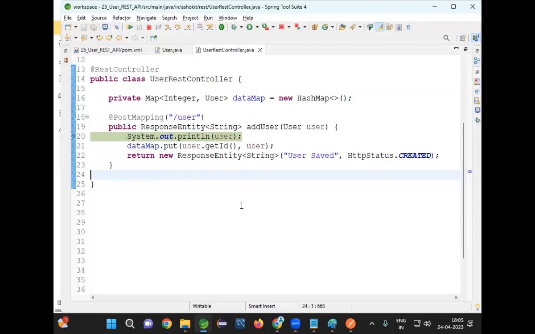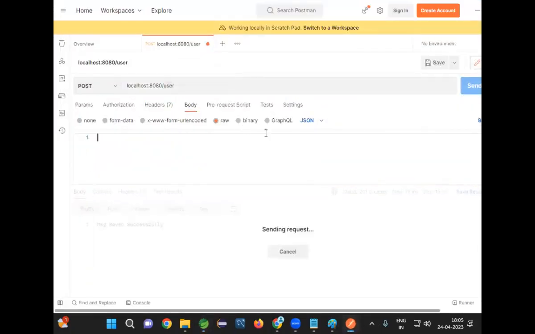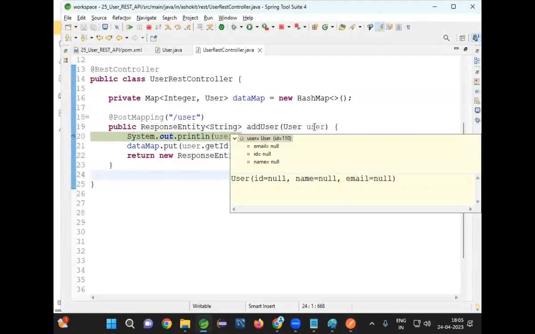Calling that method. The method is expecting a parameter. What parameter? User. Is the client sending any data? The client is not sending any data. Now what is there in the user? Null value. So is any data available or not? Data is not available. Why? The client is not sending any data in the request.